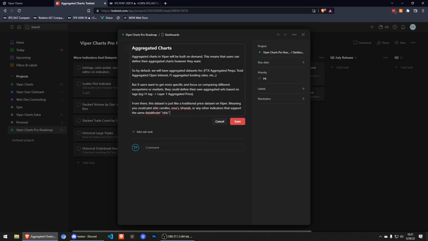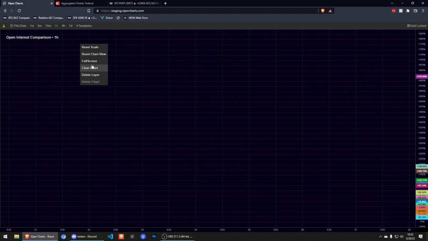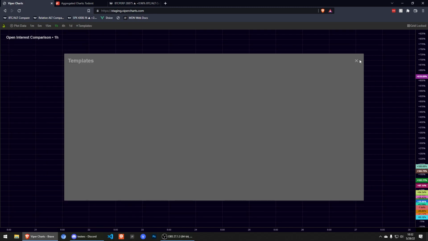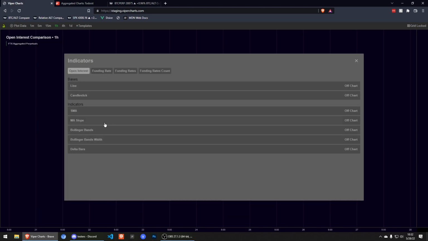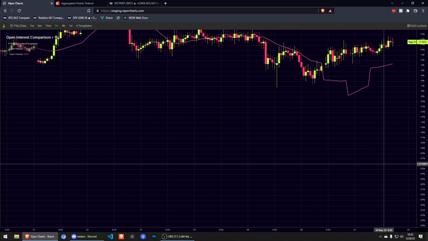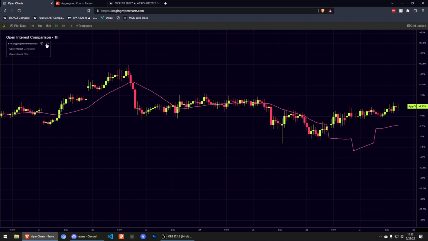From there the data set will be like a traditional data set in Viper, meaning that you could plot OHLC candles, SMAs, Bollinger bands, or any other indicator that's supported by the same data model that you're aggregating. I could actually show you an example. If I wanted to do it, I could do aggregated, and now look, I can plot aggregated open interest and aggregated open interest SMA, which is a little buggy, but you could do that if you wanted to.